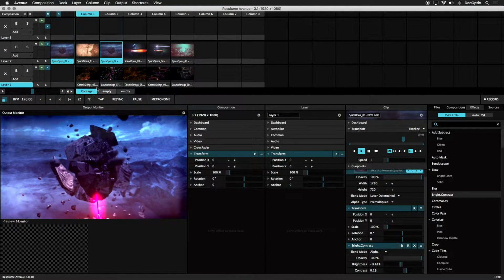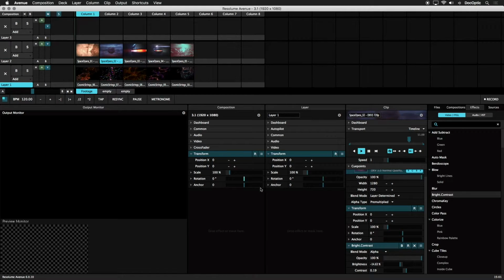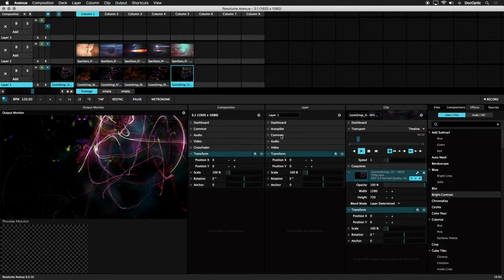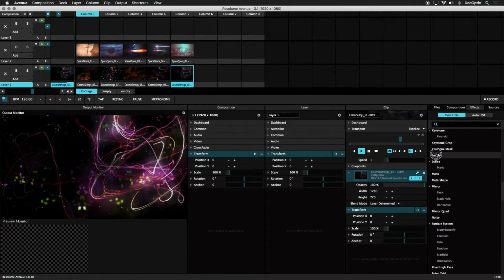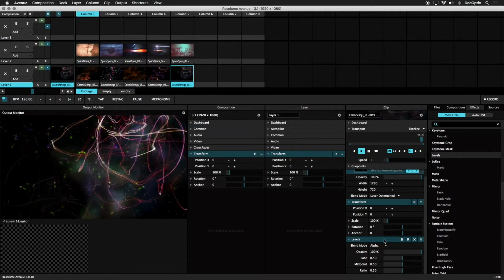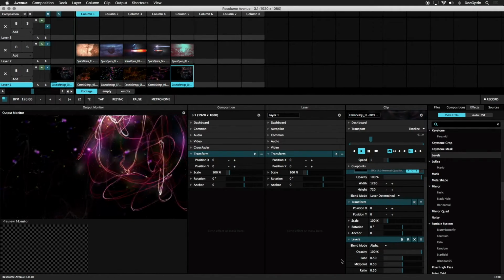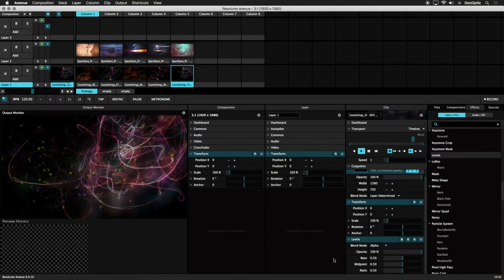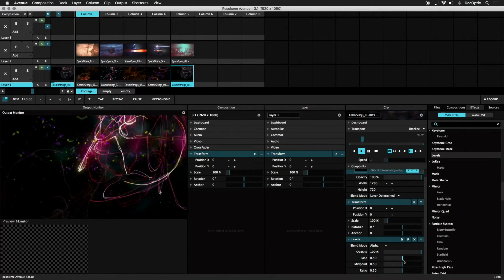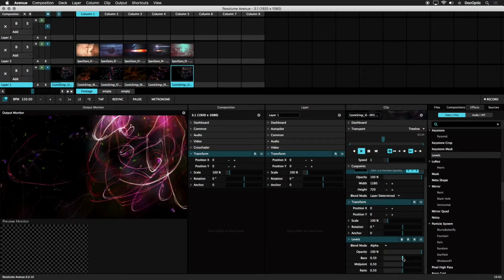Another way to control light and dark values is by using the levels effect. Let's trigger a high contrast clip. Drag the levels effect onto the clip. This effect is similar to bright contrast, but you're given more control with the base, midpoint, and ratio parameters. Let's drag the values to show how they affect this particular clip.